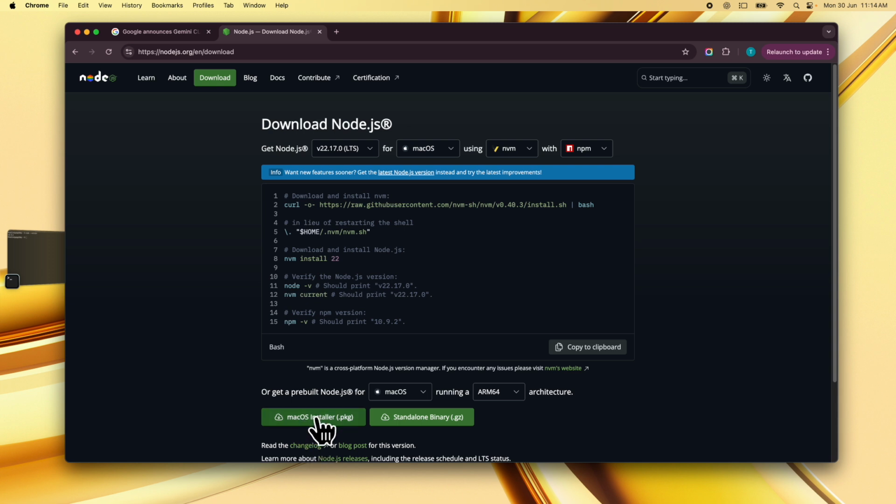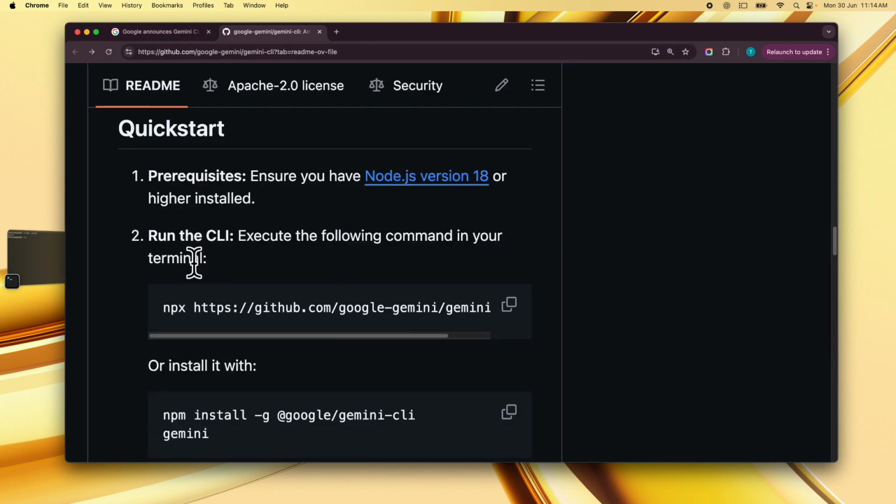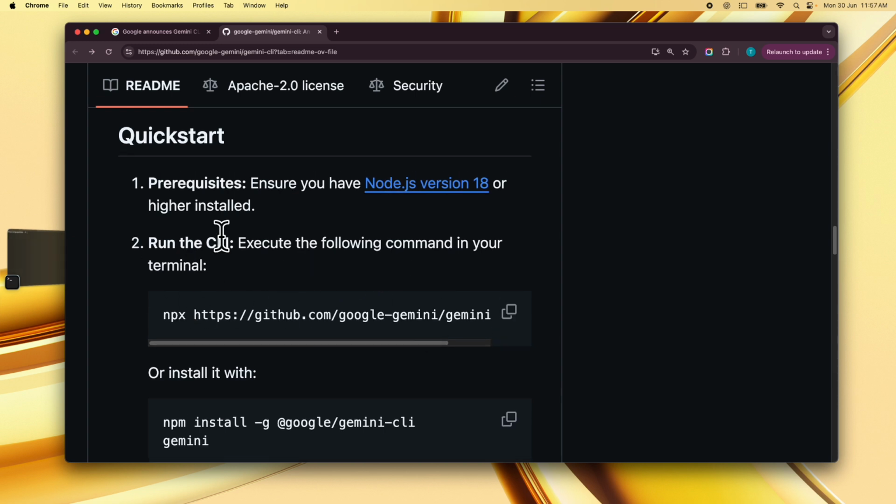So you also have a Mac OS installer over here, and you can change your OS by clicking Windows or anything else, and you get PowerShell commands for Windows to install it. This is how you can install Node.js for Gemini CLI. Alright, and then we can run the CLI. So we execute the following command in the terminal. And just to clarify, this is going to run the command line interface.